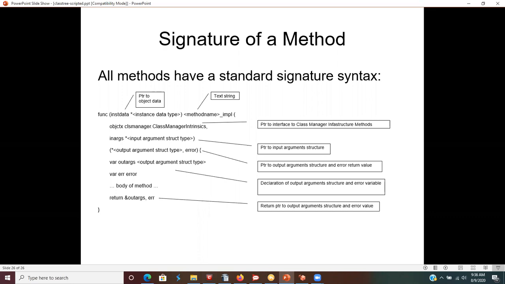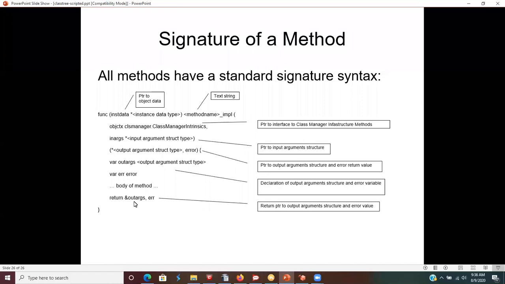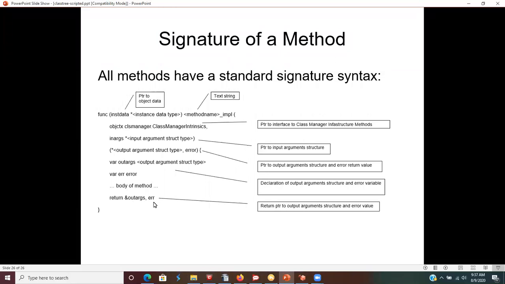The body of your method usually starts with a declaration of the output arguments as the output argument struct type, and a variable for the errors, usually termed err. The body of your method then uses the input arguments and your instance data to perform whatever the function is, as well as any calls to other classes, any objects in any of their accounts and classes. And whatever the result is is returned as the pointer to the output arguments, by taking an address, and the error value. Every method of every class looks like this.